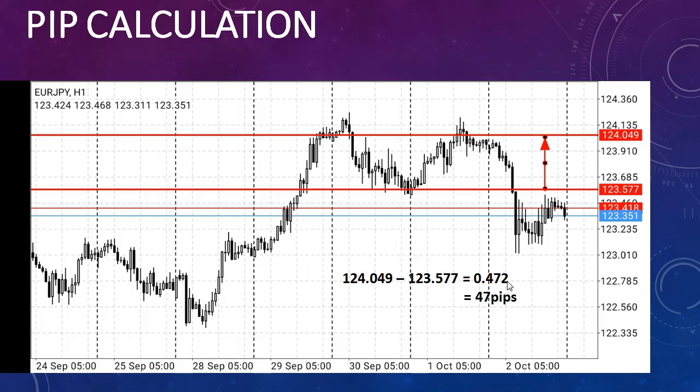Now this 472 is not the entire PIP, because you have to neglect the third number. Remember I said for GBPUSD your PIP calculation actually starts from the second number. So in this case you are starting from 7. So what we have remaining when we neglect 2 is 47. So 47 is actually your PIP. Alright, so that is how you do your PIP calculation.